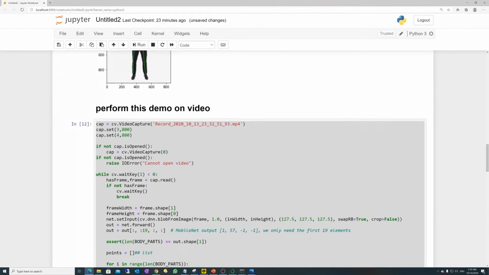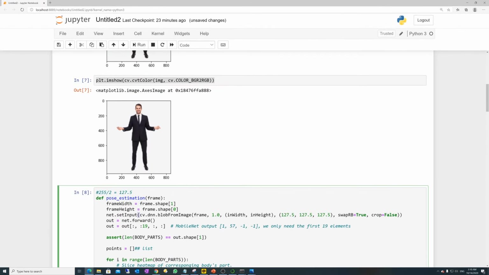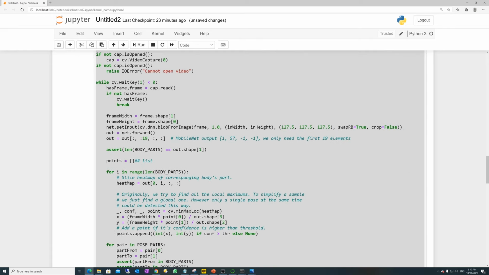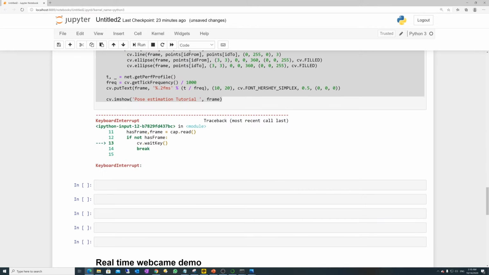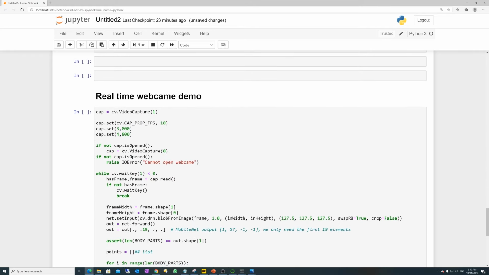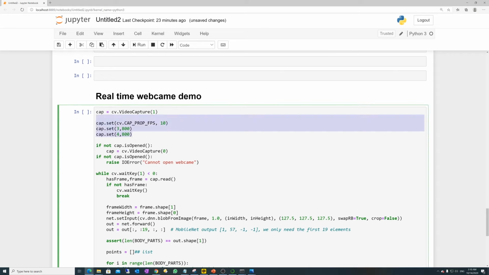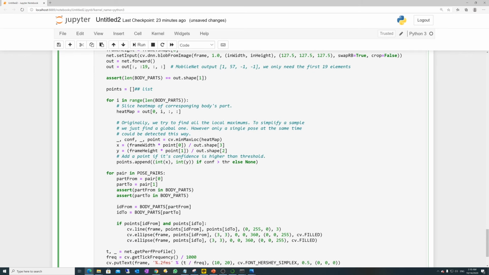We started from the very basic pose estimation function, then we deployed the function inside our demo on a pre-stored video. And now it's time to perform on a real-time webcam. So for the webcam, these are the only important changes we just made. Now let me execute all this.